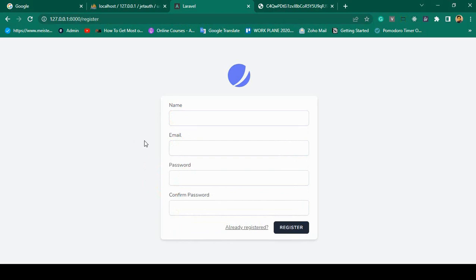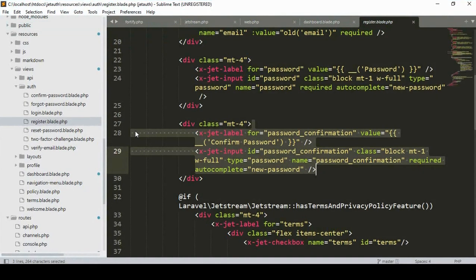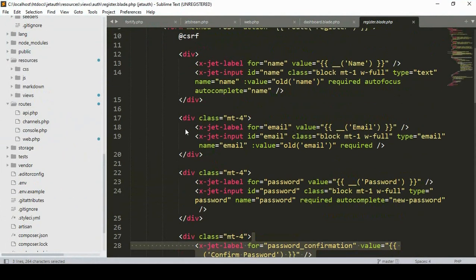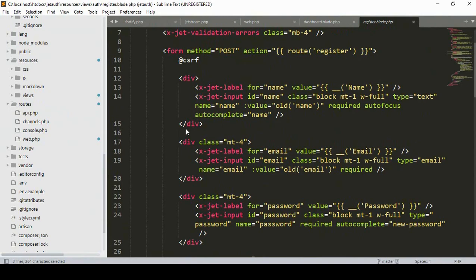I hope friend you get some of the idea how Jetstream file structure actually works. So that is a pretty much basic all the things. I hope you like it very much. So from the next video, we'll work on our multi-authentication system using that Jetstream.